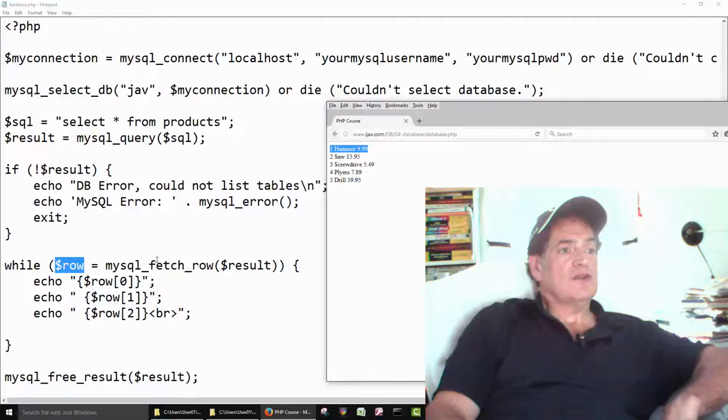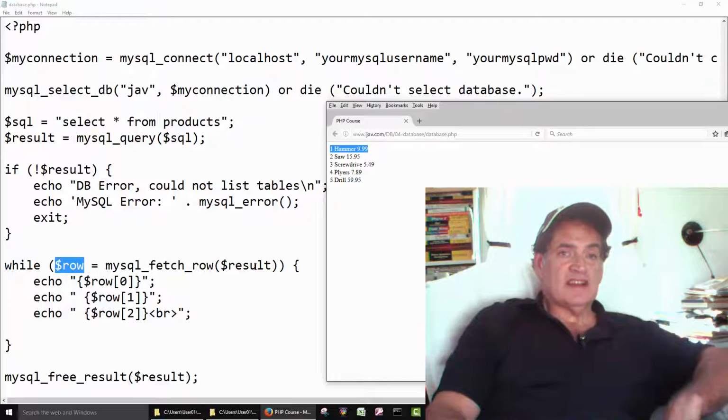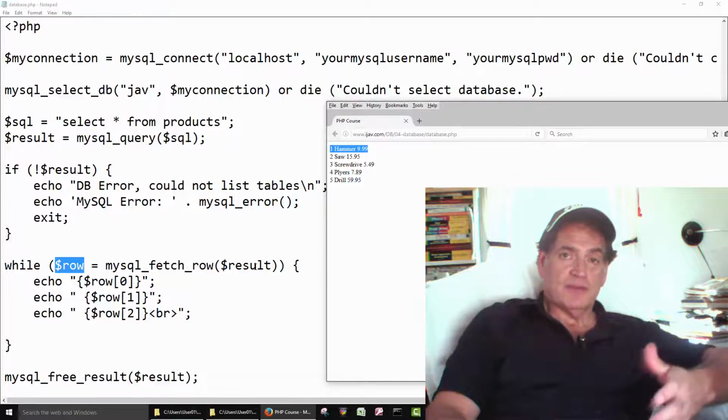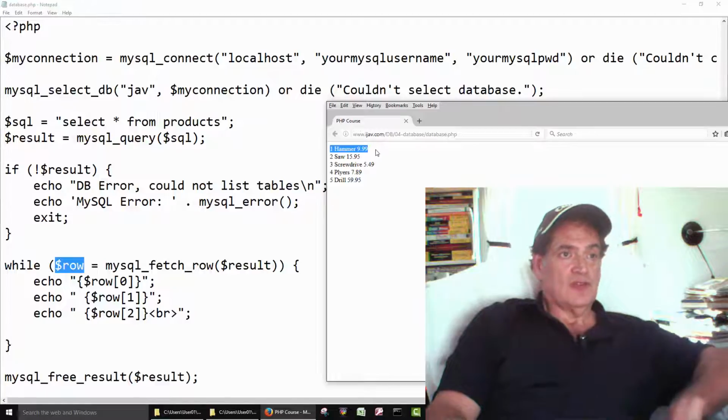and does MySQL fetch row again on the result. It just magically knows where it left off, so it goes up and it gets the second row. It goes up and grabs this row, stores that inside $row. Then it does the 3 printouts again. Print out row for 0, that prints the 2. Row for 1, that prints the saw. Row for 2, that prints the price, $15.95.